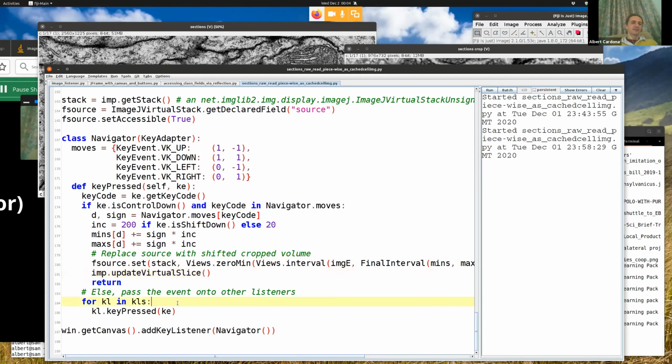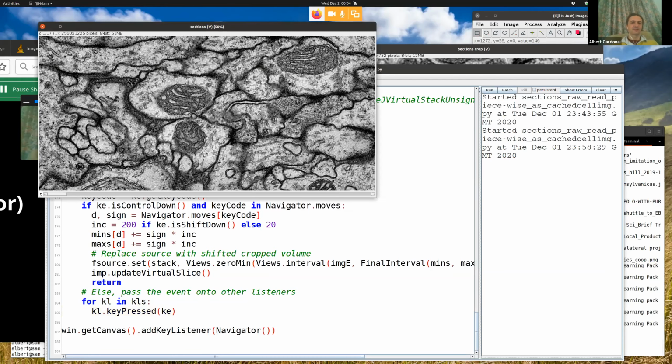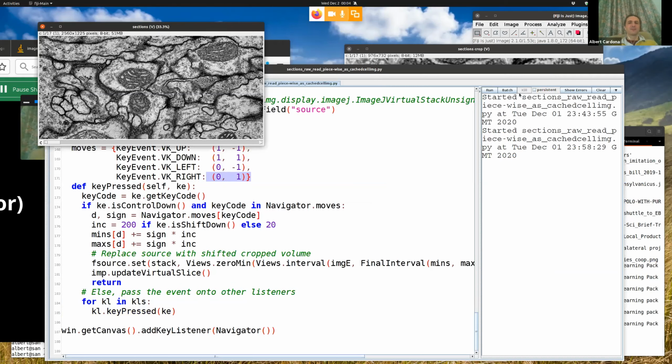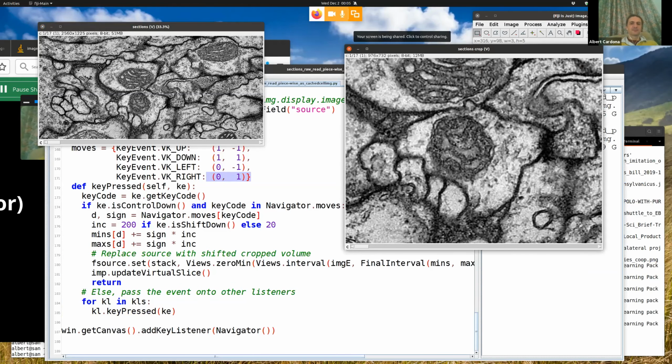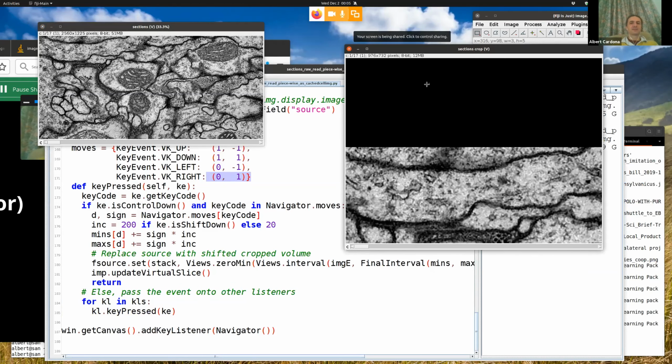And then if that's not the case, meaning control is not down and the key code is not one of the key codes that we care about, then pass it on. Let this event pass on to the other listeners so that all the other key bindings from ImageJ continue to work. I've only hijacked these 4 key bindings, the up and down, left and right, because the up and down zoom the image in and out. I don't want to do that. I want the up and down instead to pan my view so that I can navigate my data set.